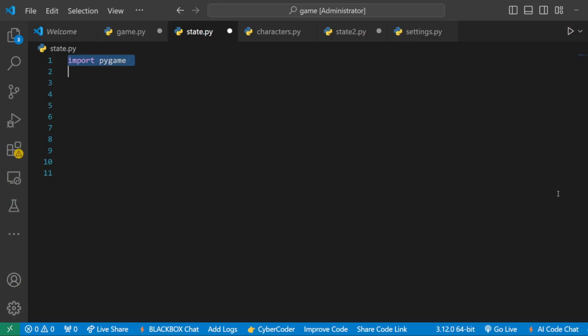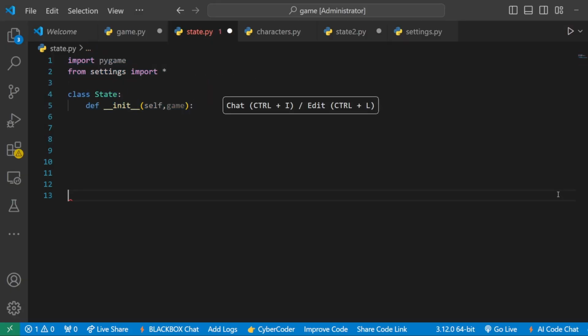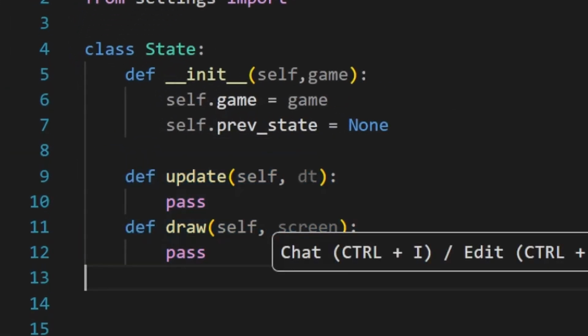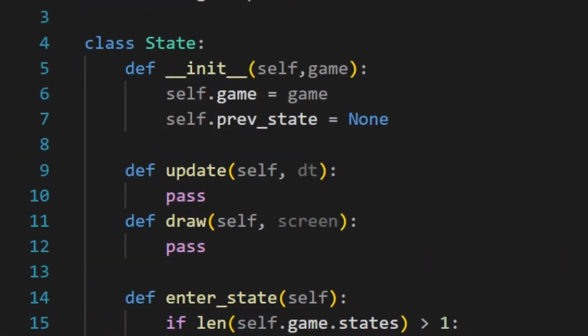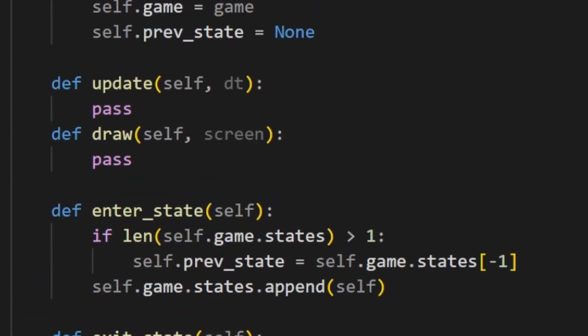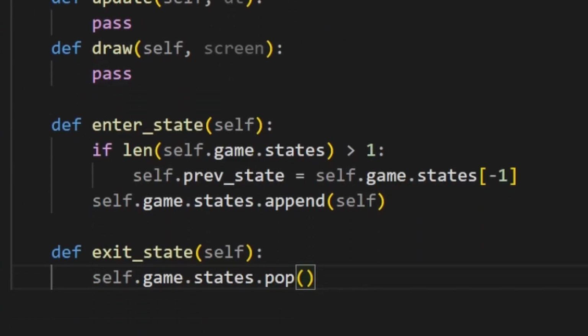Let's define a parent state class with methods like update, which handles game logic updates within that state; draw, which renders the state's content to the screen; enter state, which is called when the state is activated; and exit state, which is called when the state is deactivated.